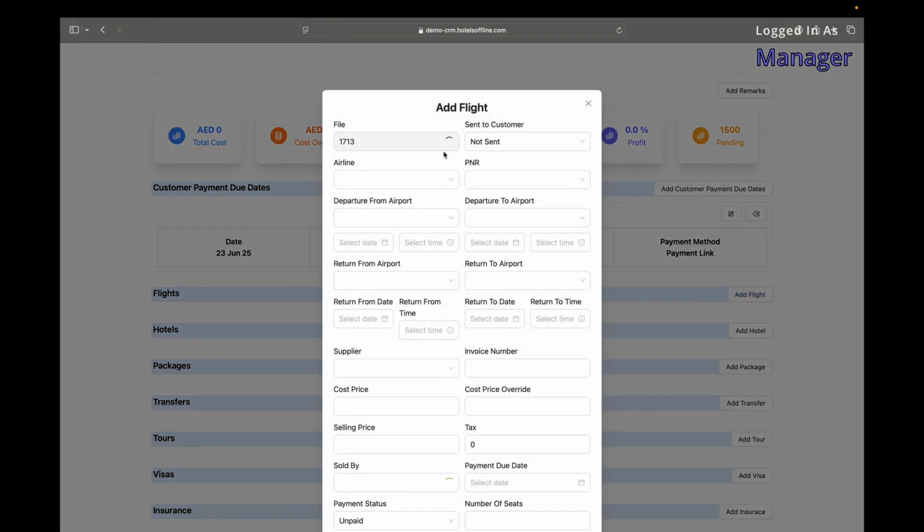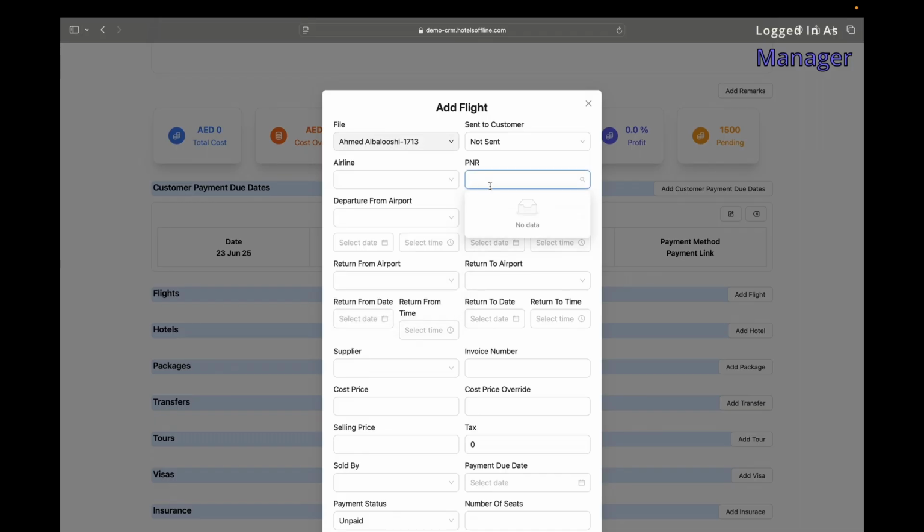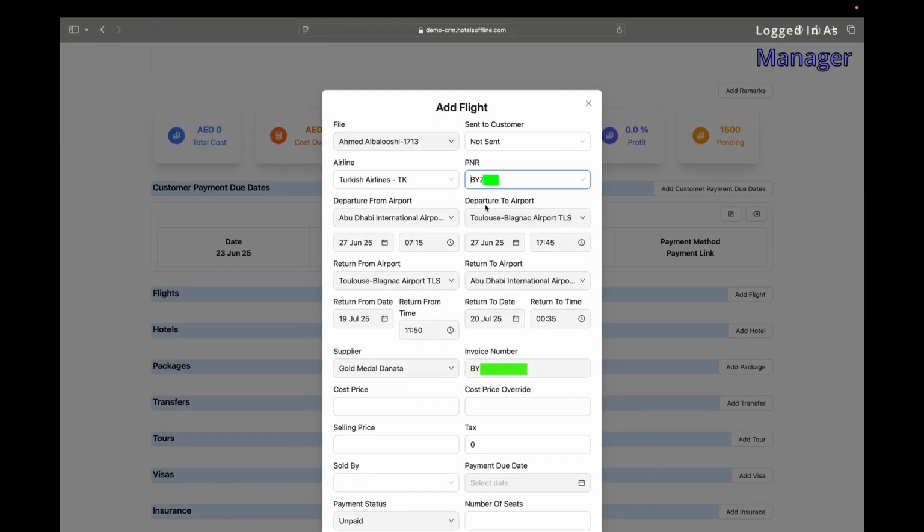You can add flights here. Look here, you have to select the airline. If you remember, we added the list of airlines to the system. This is a place where we use them. PNR will not be visible until you select the flight, because PNR is linked to flights. After you select the PNR, all the information is filled from the PNR automatically. If you don't have a PNR, you can enter manually too. It is allowed.